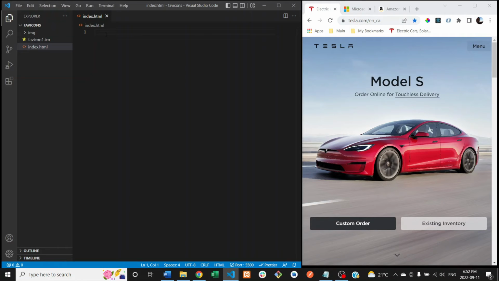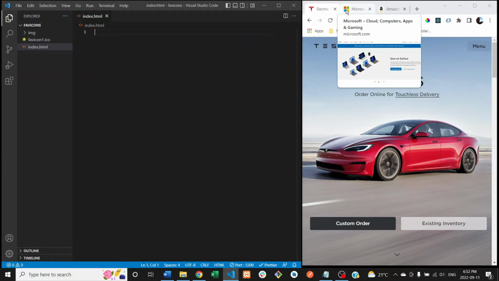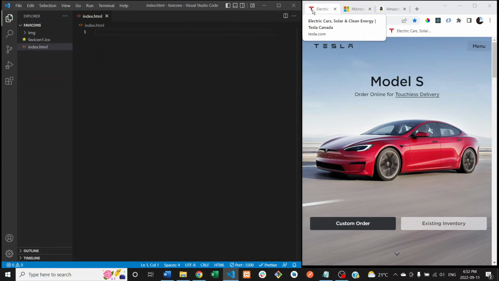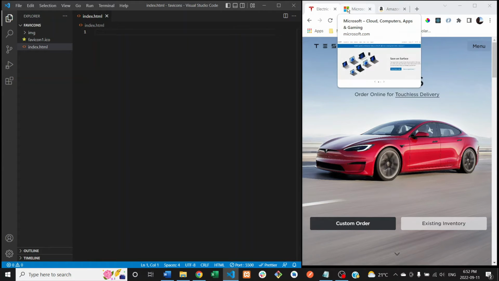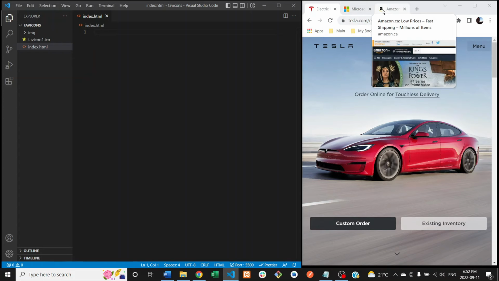Hey guys, in this video we're going to talk about favicons. Now, favicon stands for favored icon, and if you've never heard of the term, I'm sure you've seen them as you browse the internet. So here I have an example of three famous companies, and these here are their favicons. So basically it's the logo of a company or a brand.